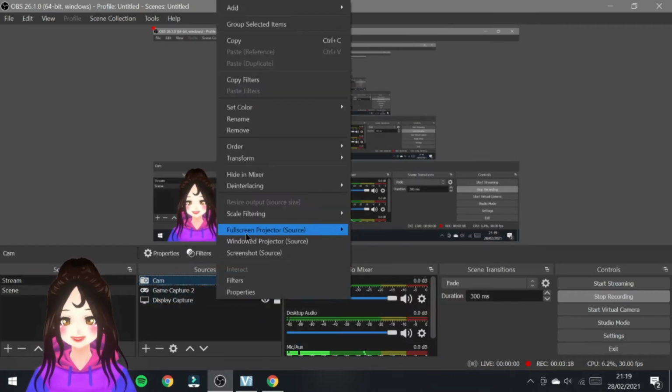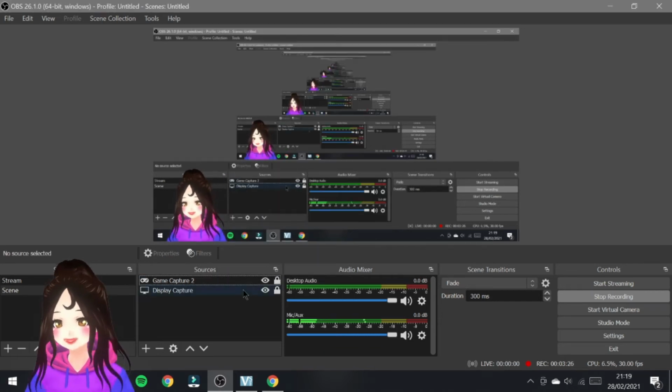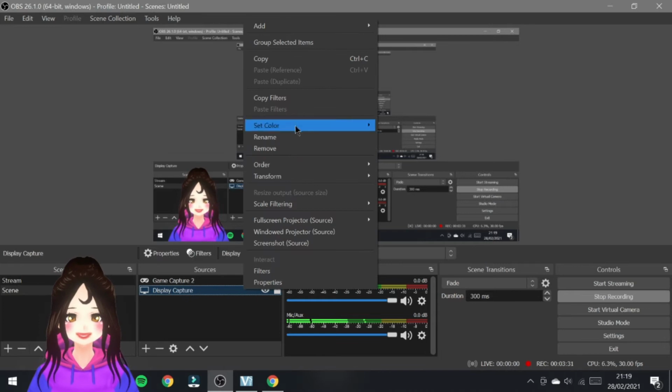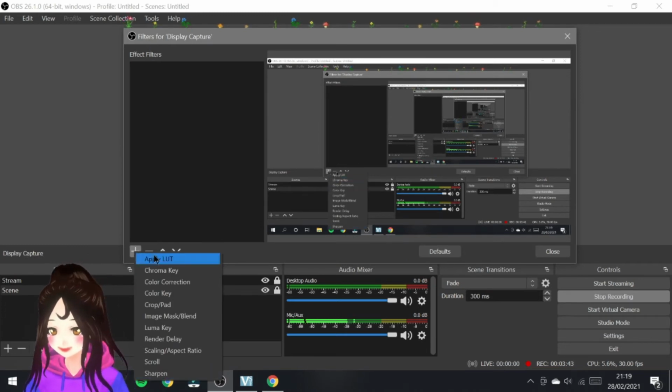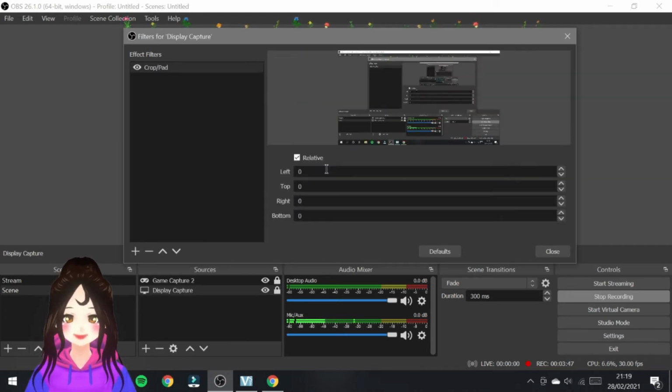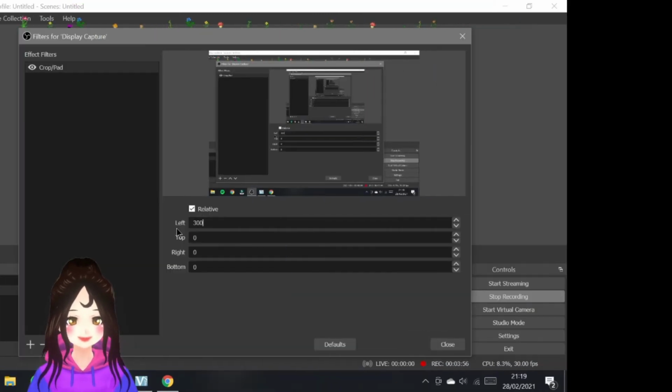Pwede din kayo mag-remove sa sources. Just right-click, then remove. You can edit the sources. Right-click on it. Select filters. Click the plus sign on the lower left. Kunwari, magka-crop tayo. So, let's select that. You can rename it if you want to. Okay. Edit the ratios.